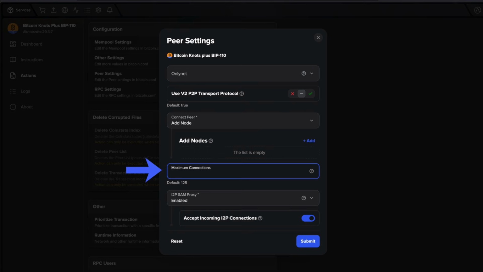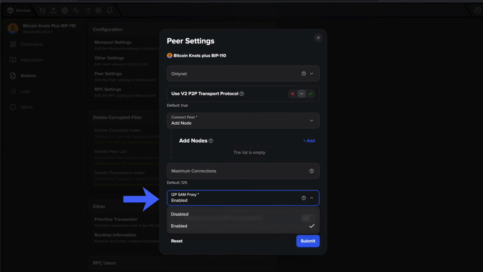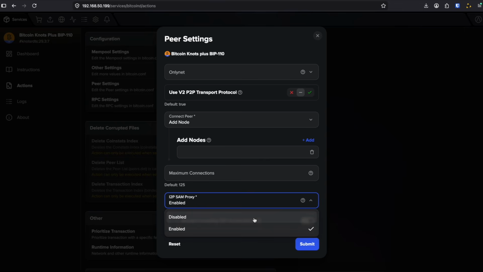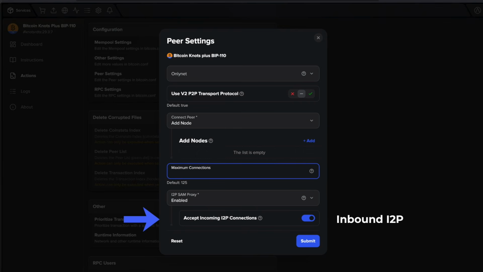Maximum connections caps the total peers at 125 by default. Outbound from peer discovery is going to stay capped around 11 regardless of this number. So the rest of the slots are for inbound. You can raise or lower this number if you want to have more or less inbound peers. I2P SAM proxy is on by default. Turn it off only if you specifically want to disable I2P entirely. Accept incoming I2P connections is also on by default.